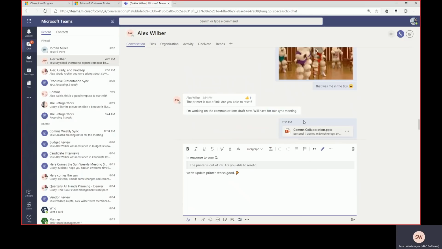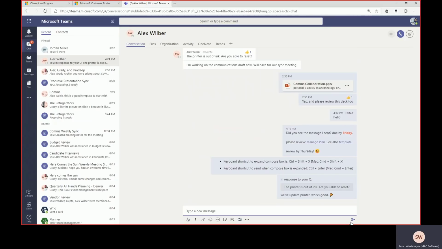It's random, but you get the idea. There's lots of ways that you can connect. So, fun things to do.